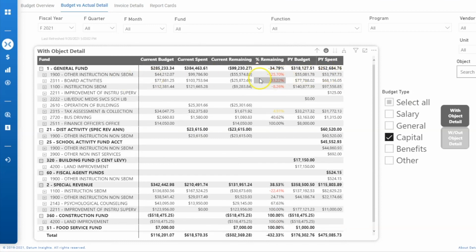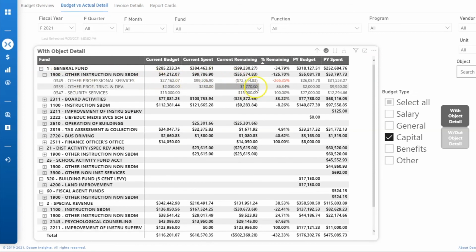And now you can see the red ones, those are over budget. If it's yellow, then it means it's less than 10% of the budget is remaining. And then the black is whatever the percentage is left remaining. So this is helpful, so you can quickly see which items are over budget, and then you can drill down into it even more.